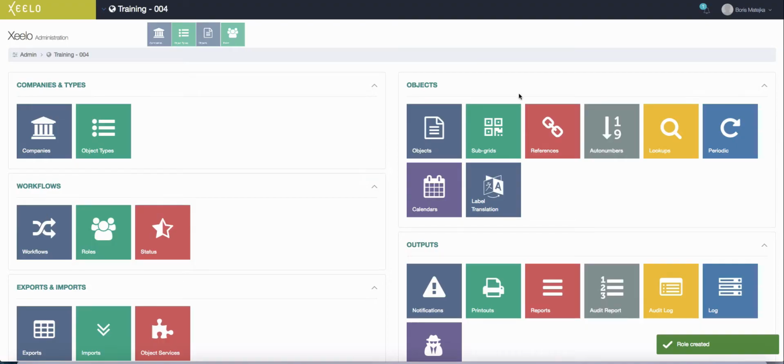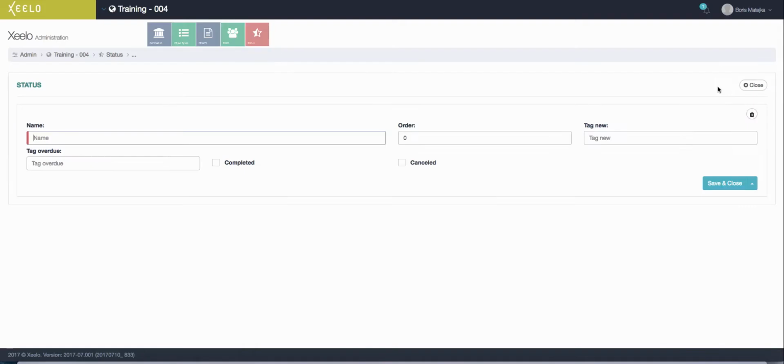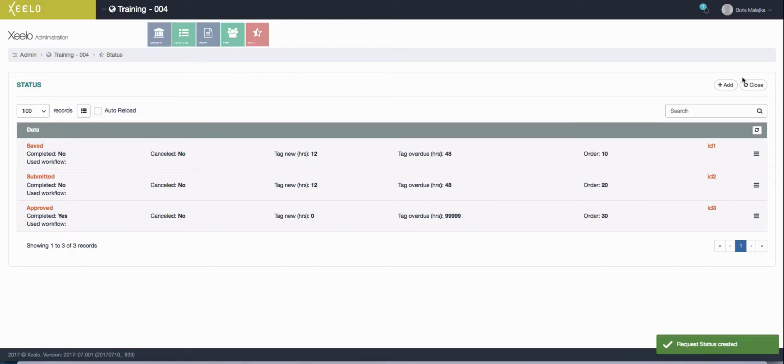Continue with Approver 1 and Approver 2, the roles with approval authority we require for our workflow. After role definition, we have to specify the statuses for the workflow based on the case presented at the beginning of the video: saved, submitted, approved, and cancelled. With statuses, we need to specify order for display, tag new, and tag overdue, defining the duration in hours for the particular tag. Important is to tick in the box completed for every final workflow step and cancelled for the cancelled one.